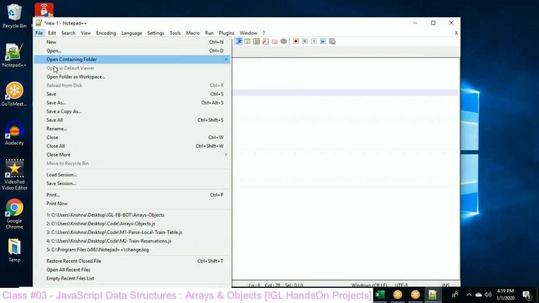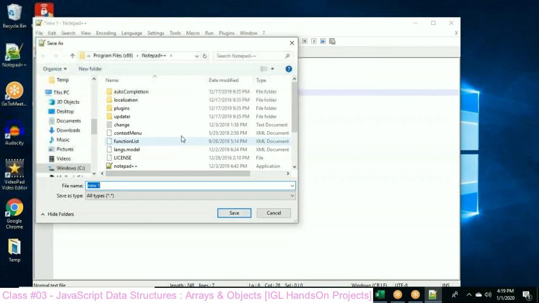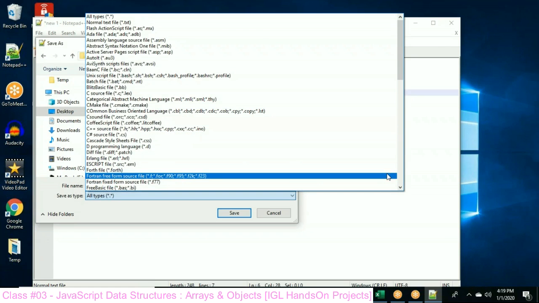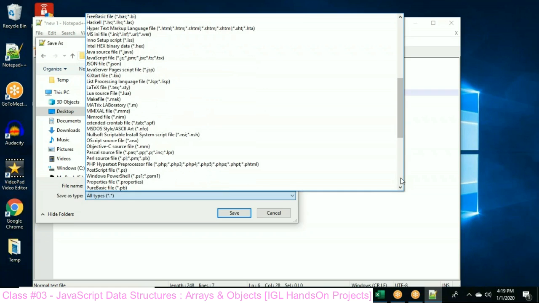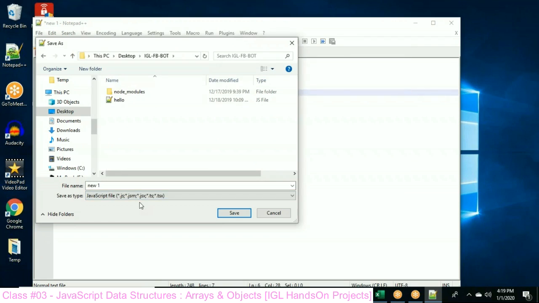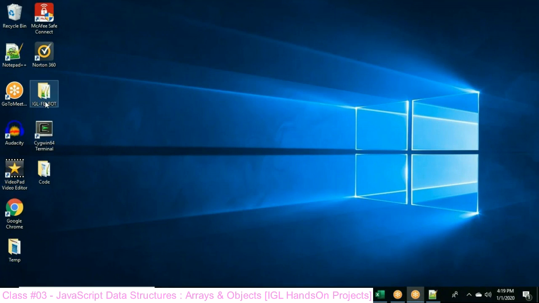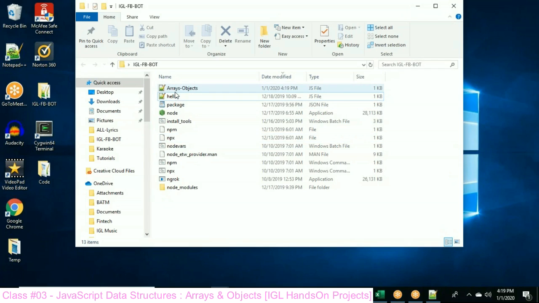So first we'll save this. We'll save as, we'll go to desktop, my folder, and we'll call it a JS file, right? JavaScript file. And we'll call it arrays objects.js. Okay, so that is done. Let me see if I can go to that folder. I can see it here.